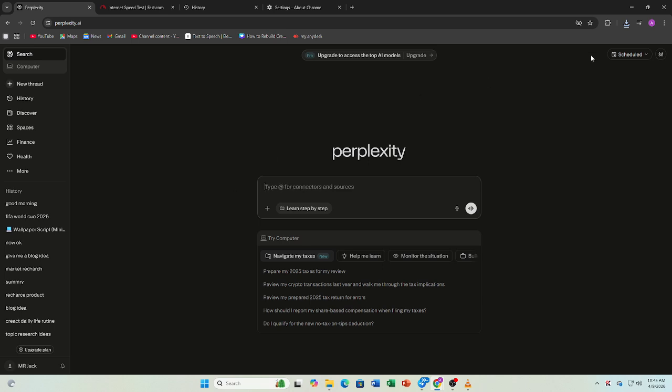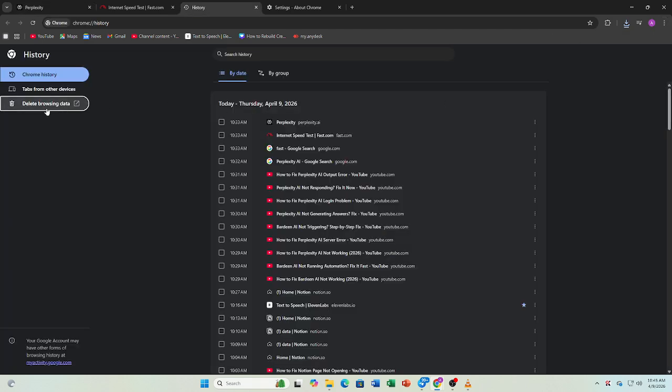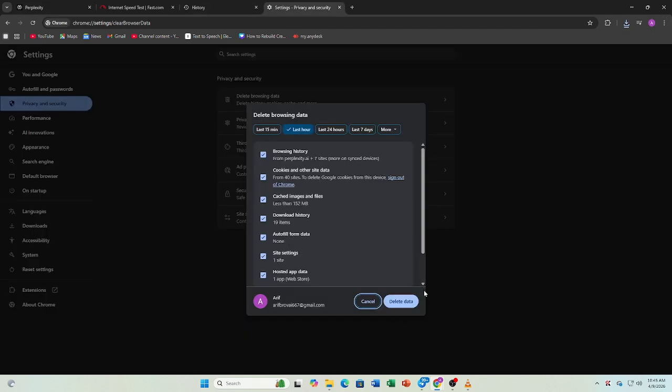Try clearing your browser or app cache. Corrupted cache files can block chat data from saving, so clearing them often resolves the problem.